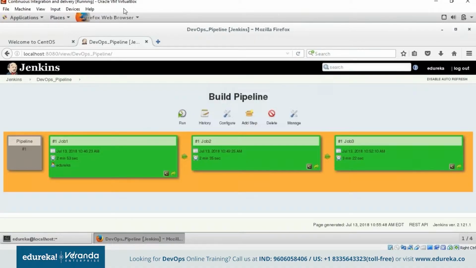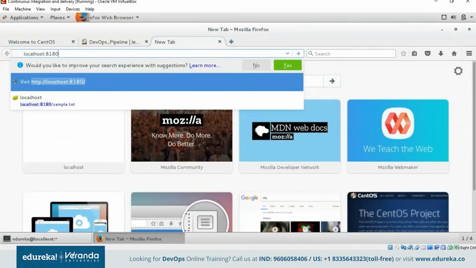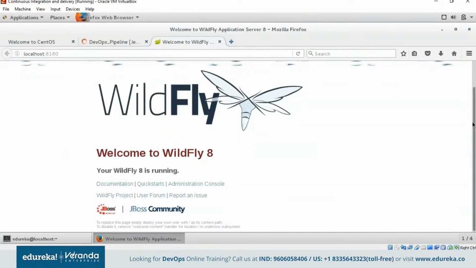Now let me show you the results. So I'll go to my localhost. So you can see that our application is running fine. So guys, that's how you can build a project and then compile the code by installing the required dependencies.